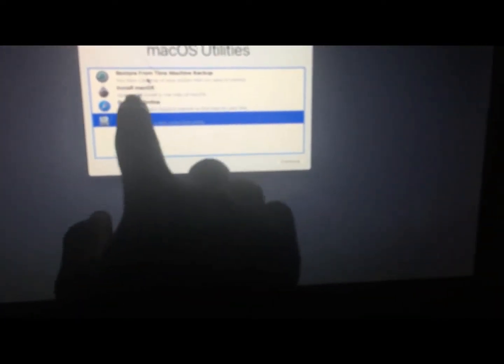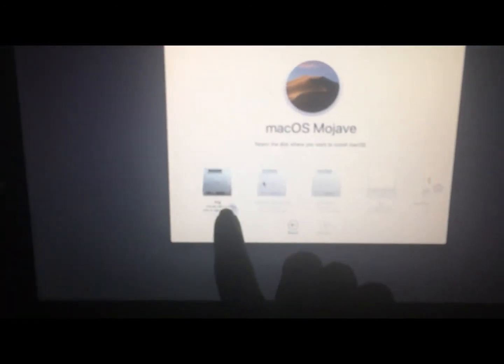Once you are done quitting terminal, now guys, the next step is we go to install macOS. This one, I'm going to click on it. I'm going to click on continue. I'm going to click on continue guys. Now it's going to ask you to continue. It's asking, now you click on agree.